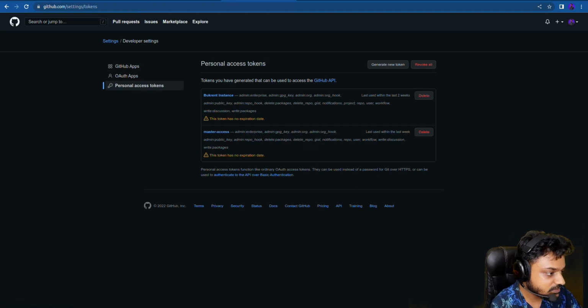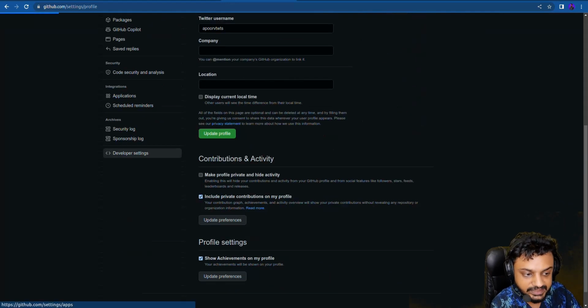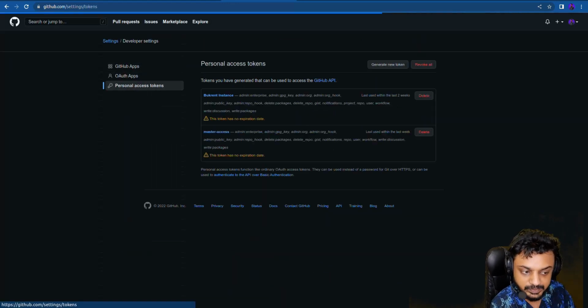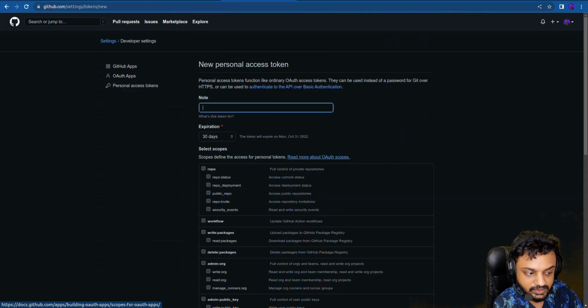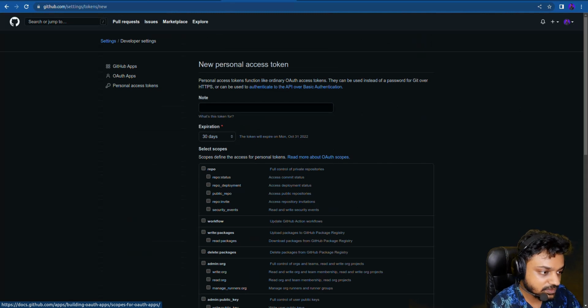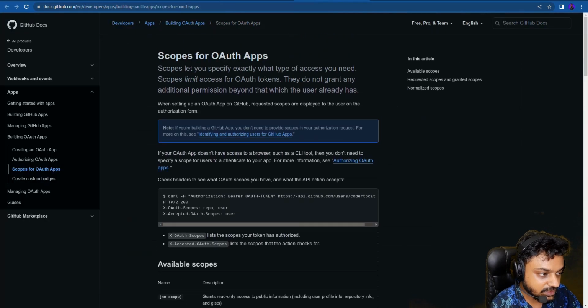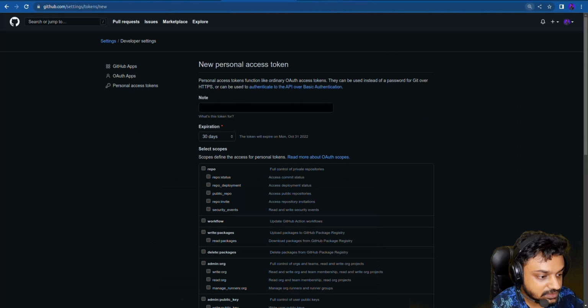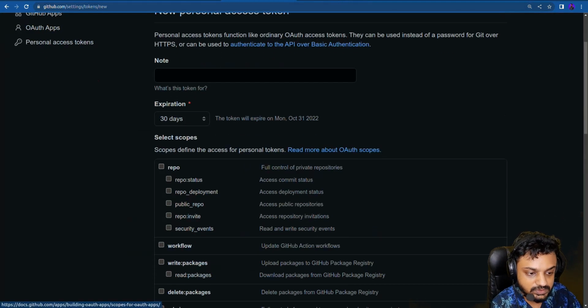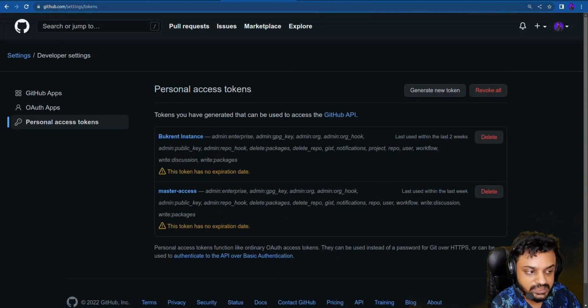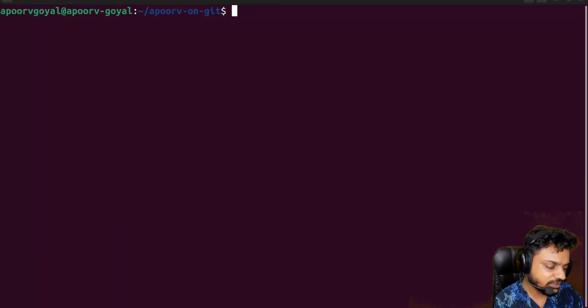And for a personal access token, you can simply go to settings. From settings you can go to developer settings, from developer settings to personal access tokens, and then generate new token. Here, by clicking on this "read more about OAuth scopes", you can read whatever you want about the OAuth scopes, right? And in the personal tokens you can see whatever tokens you already have. If you want to delete any existing token, then you are free to do that.